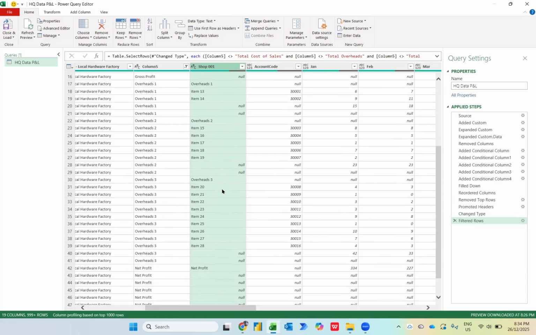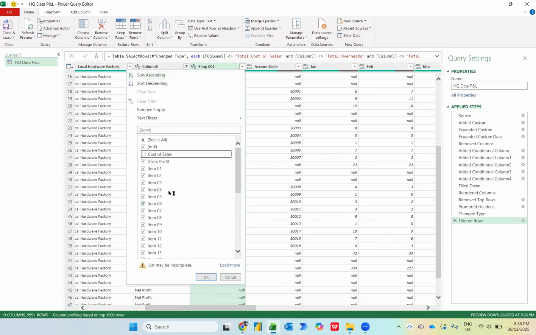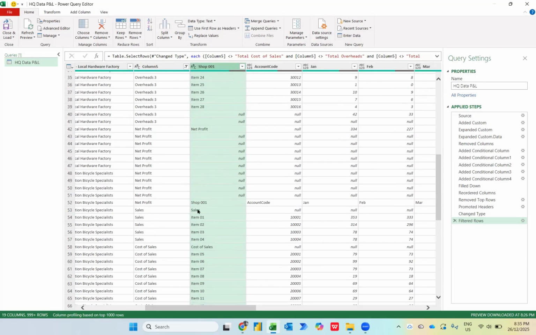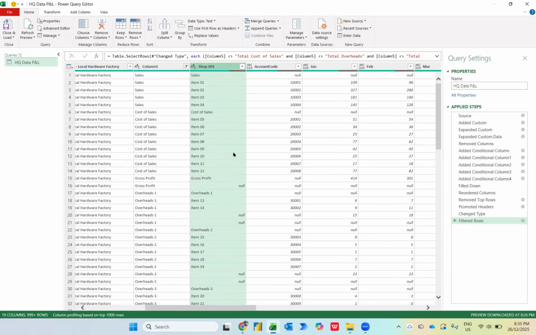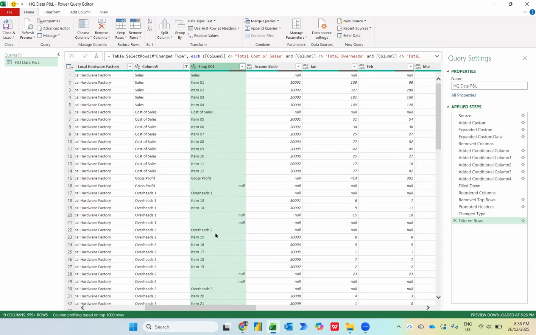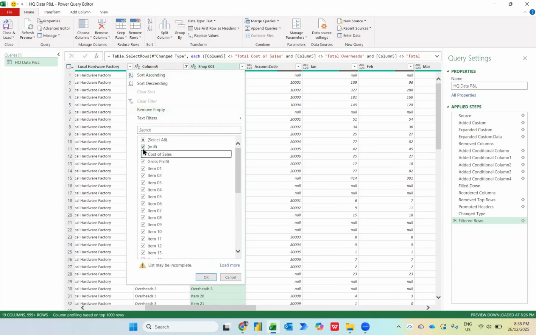Okay, so what I'm going to do is unselect the cost of sale, unselect null, and also unselect sales, unselect shop 001, because if you look carefully, the shop 001 content is code, so I don't need that. I don't want the sales, I don't want the cost of sales because here it has null, and I don't want this shop code and so on, and also I don't want null because the null is not necessary. So I'm going to click this, unselect the cost of sales, unselect the null, unselect the sales, unselect shop 001, and press OK.